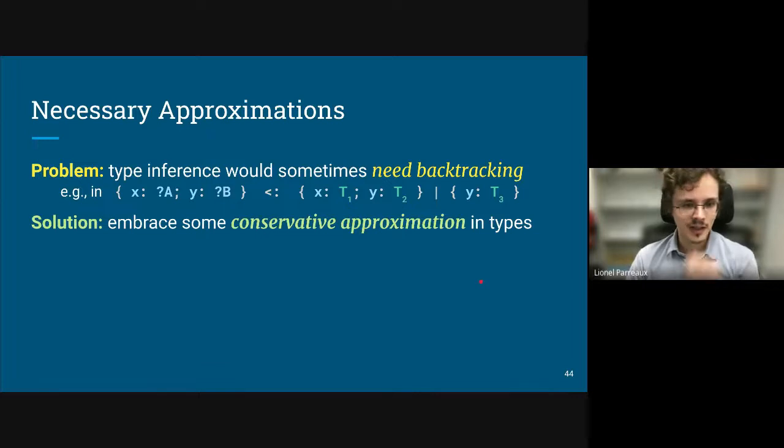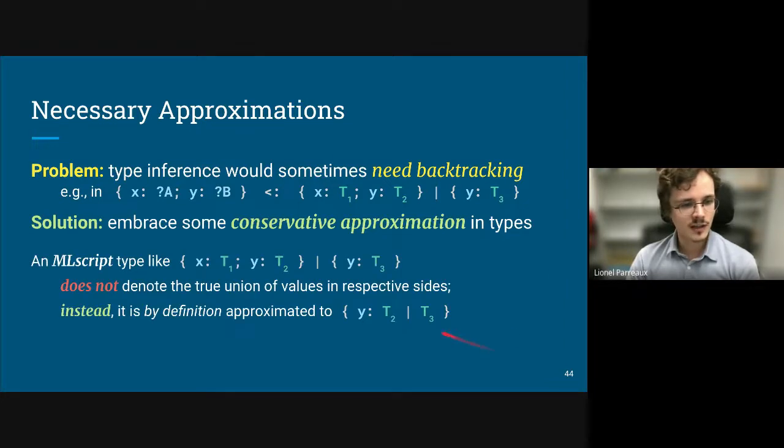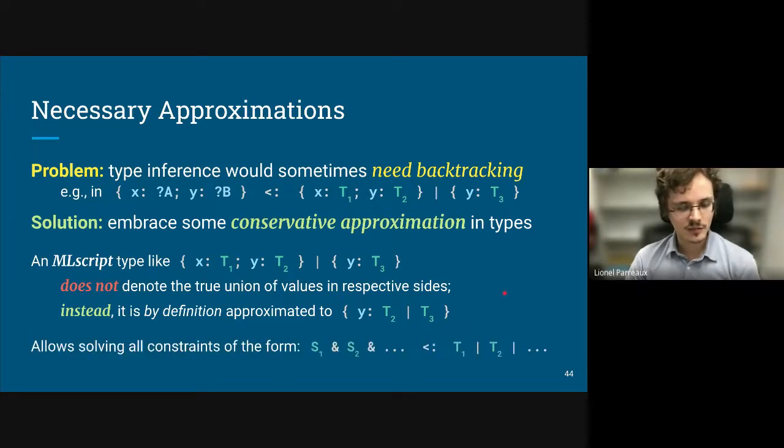And so that's what we do. What we do is a conservative approximation in the meaning of the union type, basically. So in MLscript, a union type like this doesn't actually represent the set union of these values. It represents an approximation of this union, which includes more values and actually is equivalent to this type, right? So we basically forget about type X and remember only the types that are in the field X. We only remember the fields that are in common in all the record types in a union. And basically, we reduce this to a type that's more manageable for constraint solving. So we lose some information here, but this allows us to make progress and never backtrack in our constraint solving. It has some downsides, right?